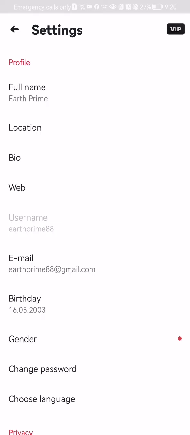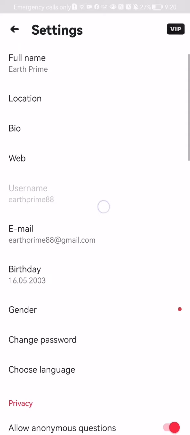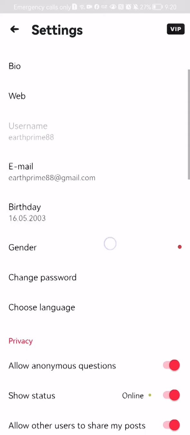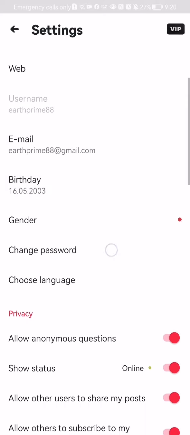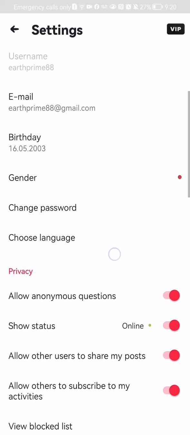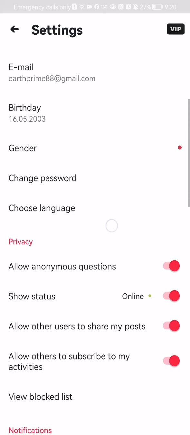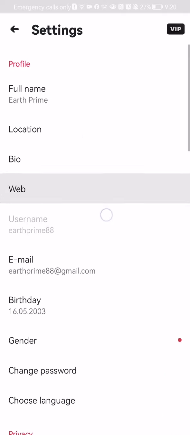You can edit your full name, you can add the location, bio, web, username, your email and Gmail address, you can see there your birthday, and finally your gender. So you can change any of these.